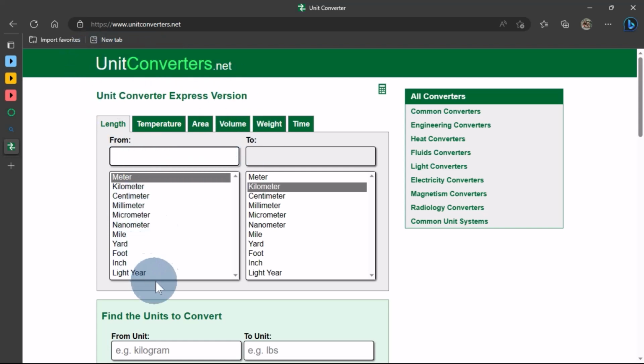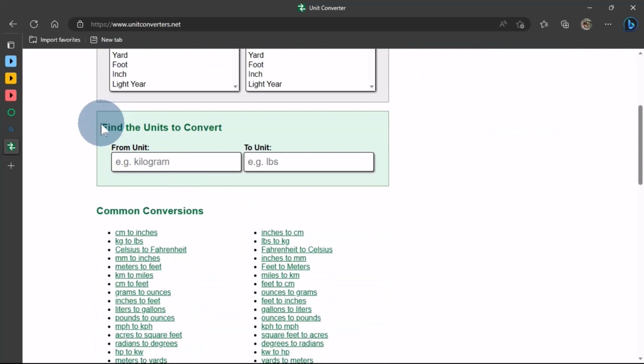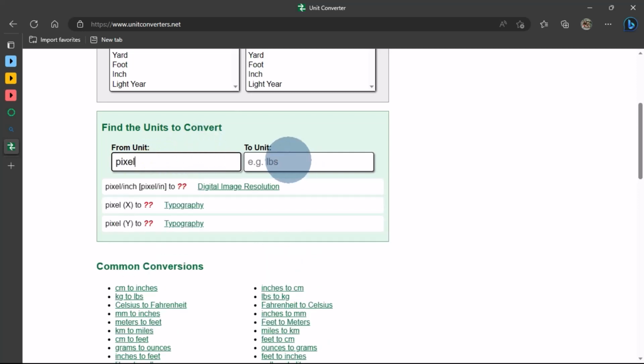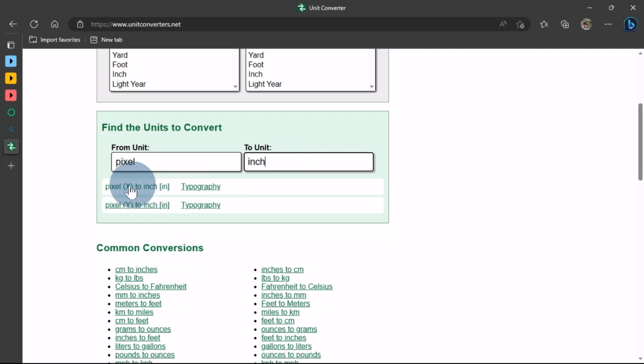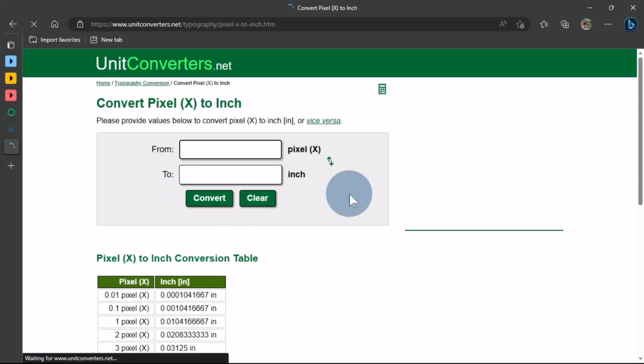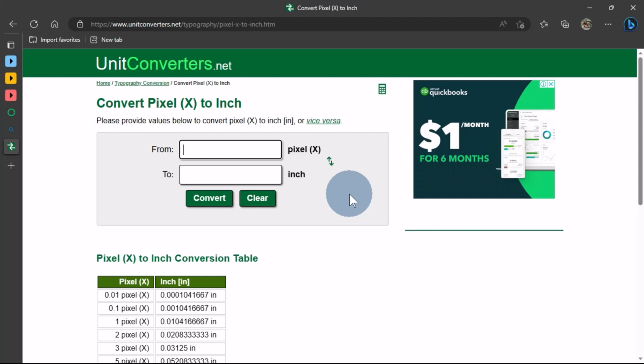In this list we don't have pixels, but we have inches. Therefore you scroll down, and we have this option that says find the units to convert. In this field I'm going to type pixels, then type inches in this other field, and now you can see that these options pop up, and I'm going to click on this. Now this displays the pixels and inches dialog box that can help me to input my dimensions and convert them to another dimension.